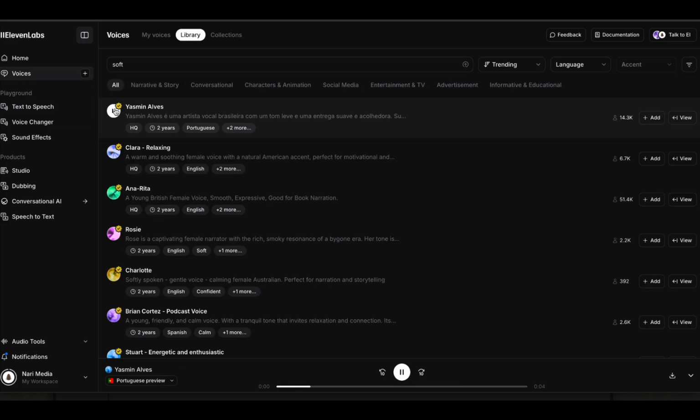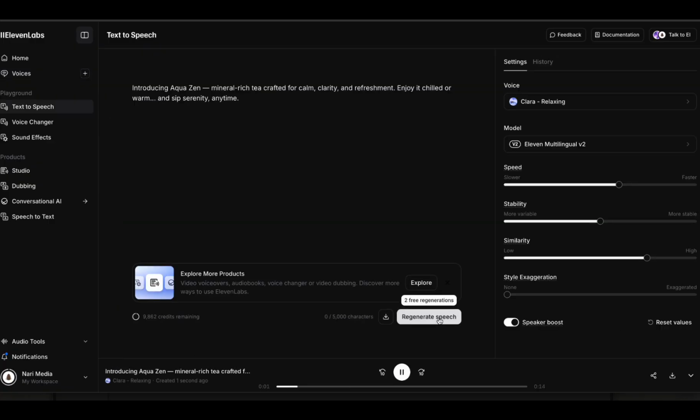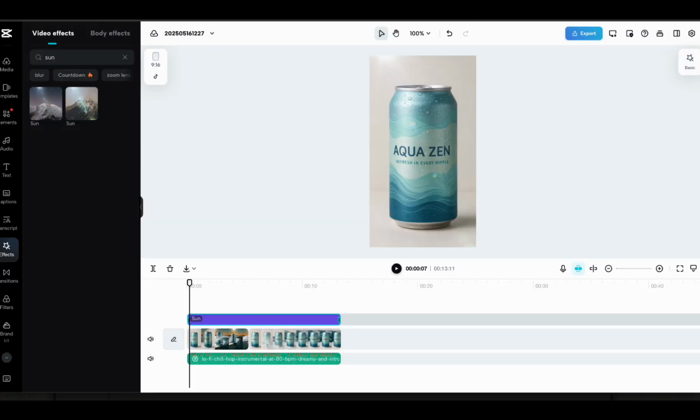Take a deep breath. Introducing AQUA ZEN, mineral-rich tea, crafted for calm, clarity, and refreshment. Enjoy it, chilled or warm, and sip serenity anytime. Okay, so that's 15 seconds. Let's try it out.